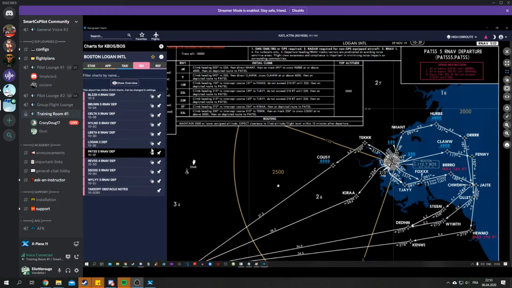And what speed do I need to be at Barro? That's maximum 250 knots. Well done. So does that mean max 250? Can I go at 240 or can I go at 210? Of course you can, because it's saying that's the max.